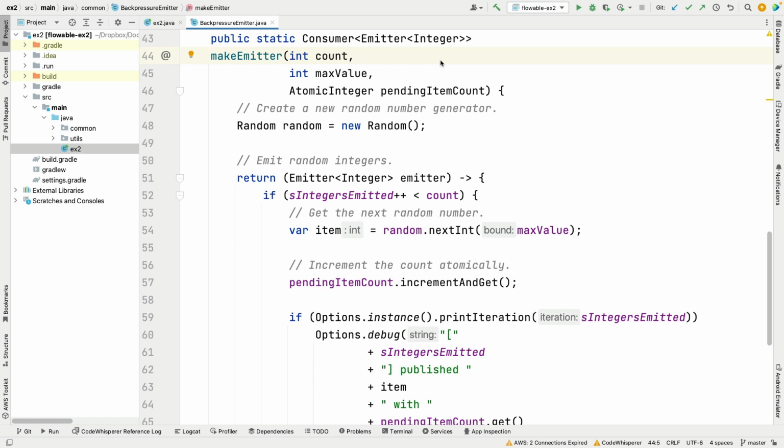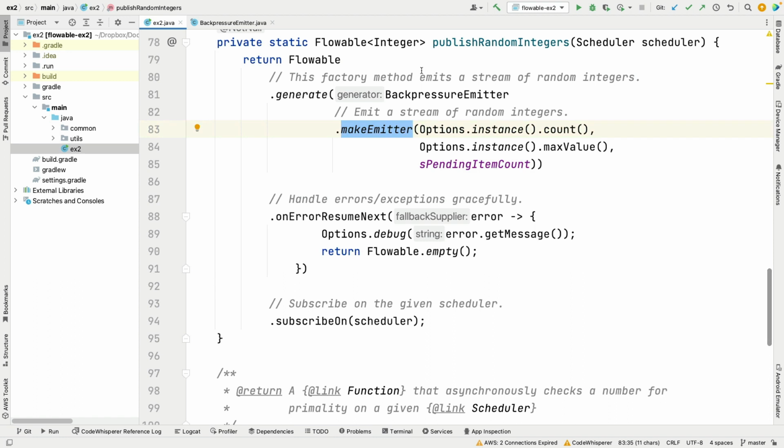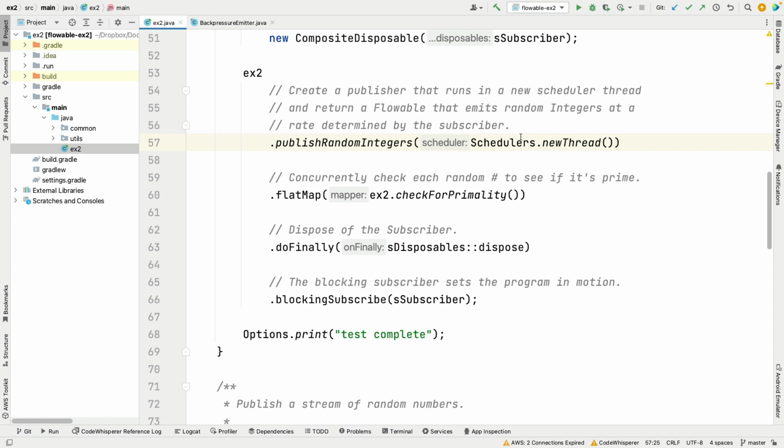The count is, of course, passed in from the publisher based on the subscription that the subscriber gave when it registered on the onSubscribe hook method. So we're going to generate that many items, let's say 100 just to be concrete. If something goes wrong, we're going to essentially log it and then shut down the stream. And we're going to subscribe this particular Flowable to be generating things on the scheduler that's passed in. And of course, if you recall, the scheduler that was passed in was the new thread. So it's going to run in its own thread.